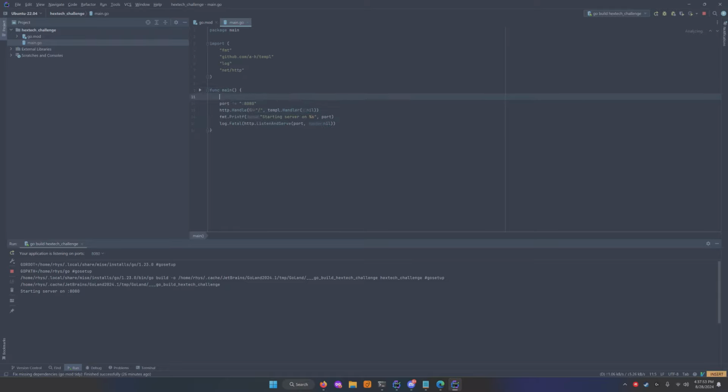So let's just do it with comments. Declare port number. Tell HTTP to handle some template stuff. Print to the programmer that we are going to kick off the web server. Kick off the web server, and log and panic if we die.